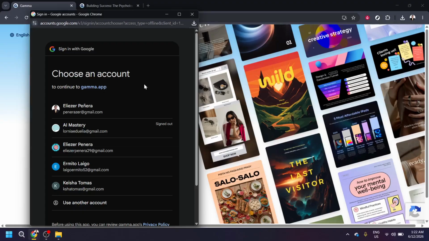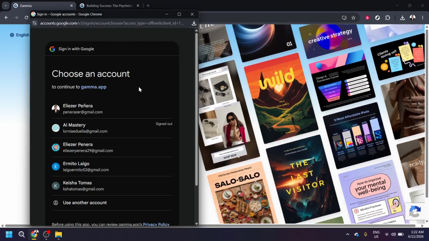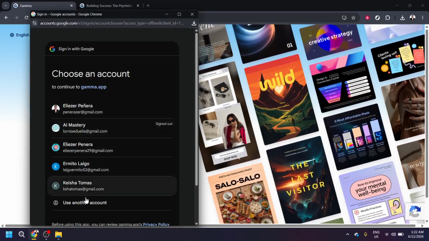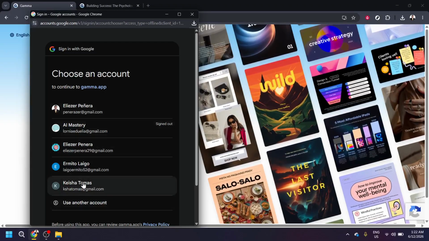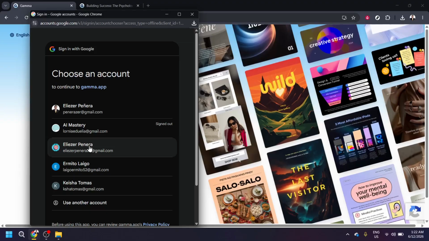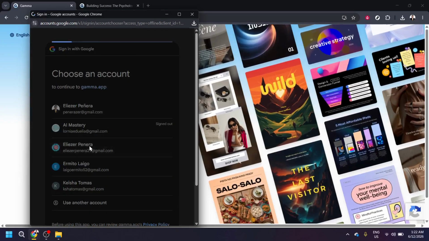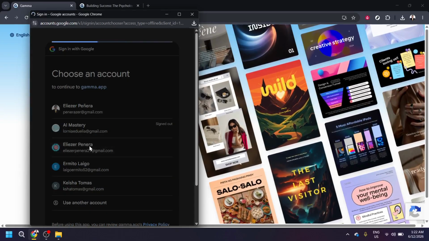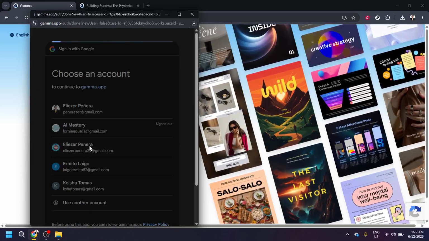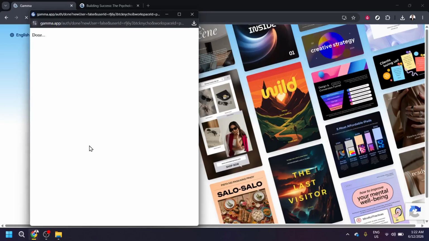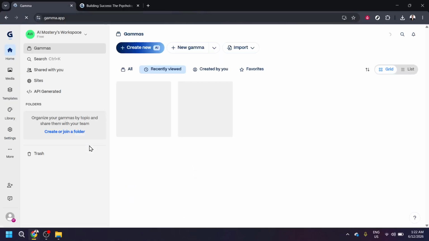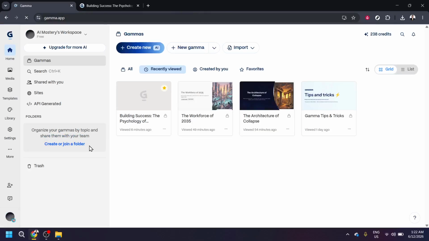And here's the really important part. After you click that button, a new window from Google will pop up. This isn't Gamma anymore. This is Google asking for your permission. It will show you a list of your Google accounts. Maybe you have 2 or 3, like a personal one and a work one. Just click on the account that you want to use for Gamma AI. If you have to sign in to Google first, do that. But if you're already signed in, just pick one and click it. That's it. You're done. Give it just a moment to process and log you in.